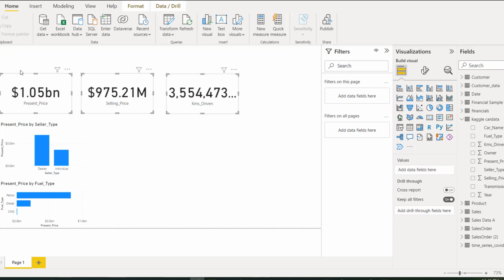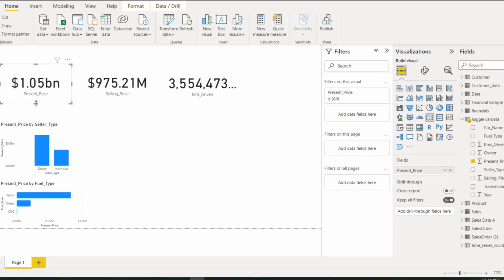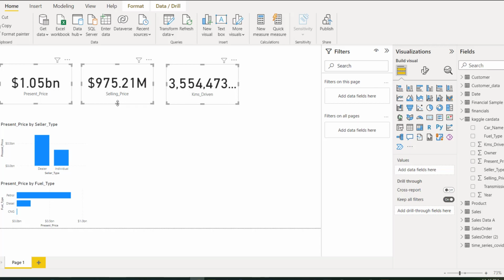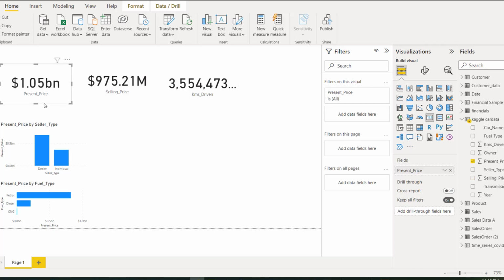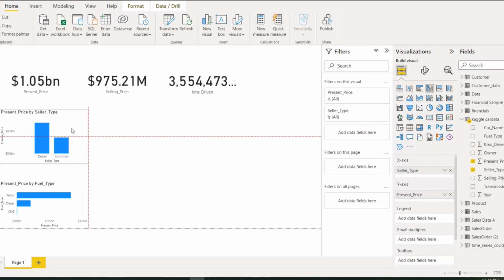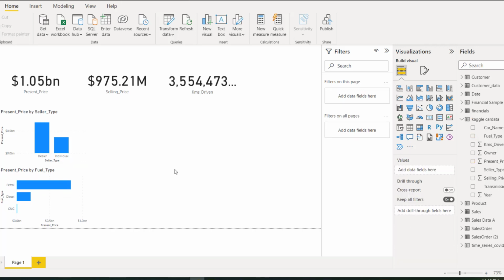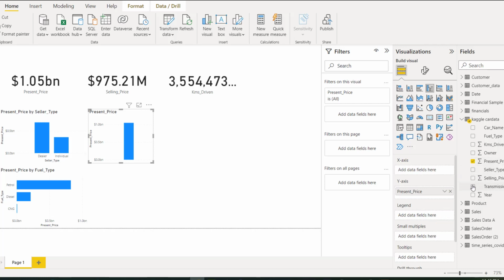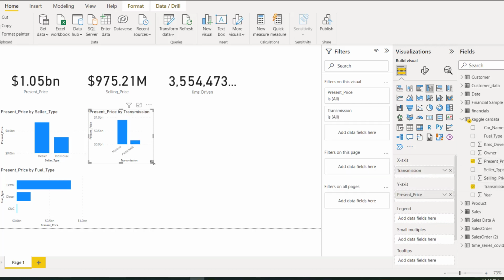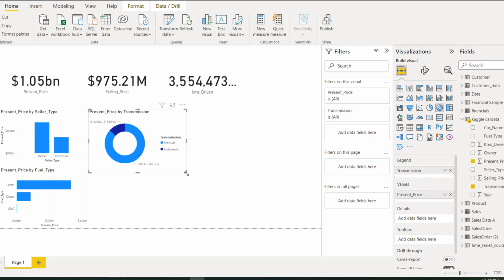Let me align this and move it up a little bit. I can select them so that they can reduce. I just want to reduce the sizes. And for this, move this up a bit because I need them to actually be big. All right, I think this is fine. The next thing I'm going to do is present price by transmission. I'm just interested in present price. What type of transmission is the car? We have manual, we have automatic. Instead of using this, let me use this donut chart. Great. I can always remove or reformat this later.